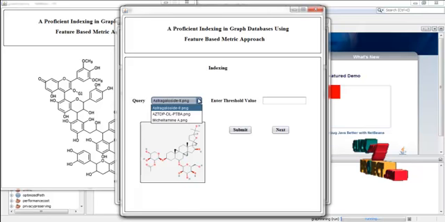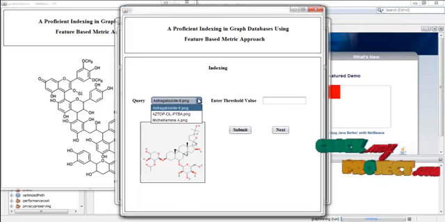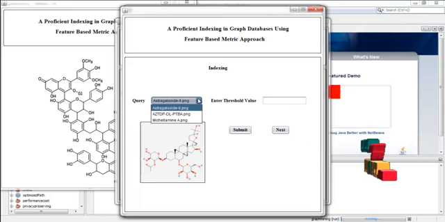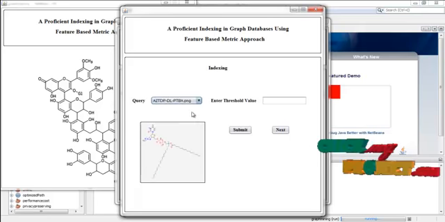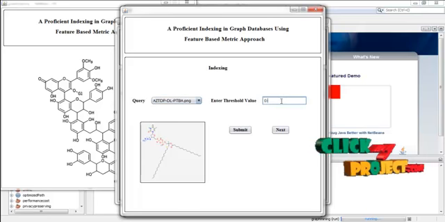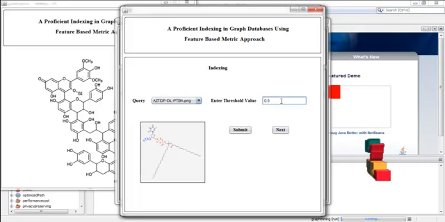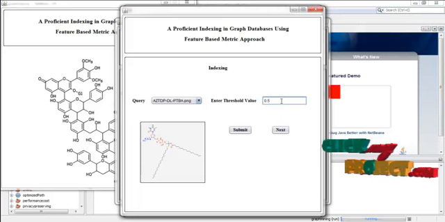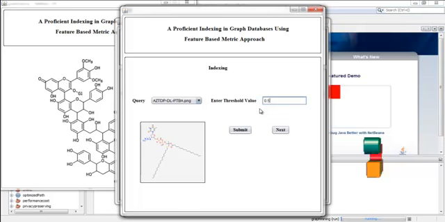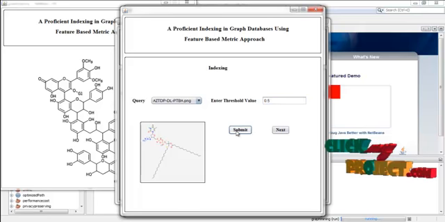Here it is the supergraph selection. There are 3 supergraphs present. Among these, the user can select any one of the supergraphs, and then the user has to enter the threshold value. The threshold value limit is 0 to 1. The user has to enter the threshold and then press submit.